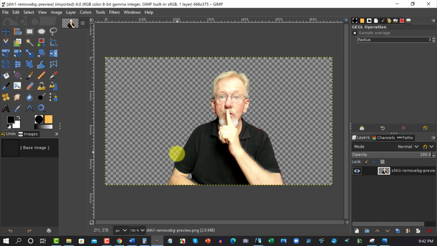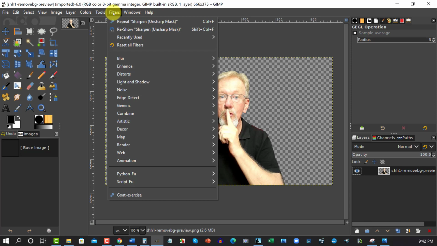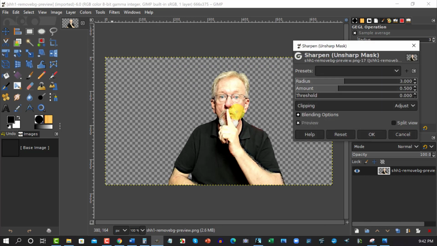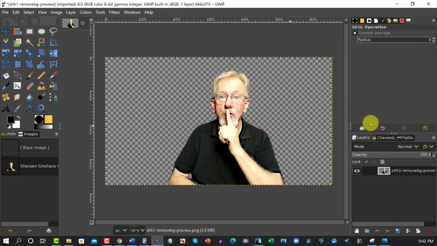So if we want to be able to put a white outline around there, let me show you how I do this. The first thing I like to do is go over to the filter section. I like to then go down to the enhance, and then go straight to the sharpen section. And what that does is it sharpens the image, and then I hit OK.